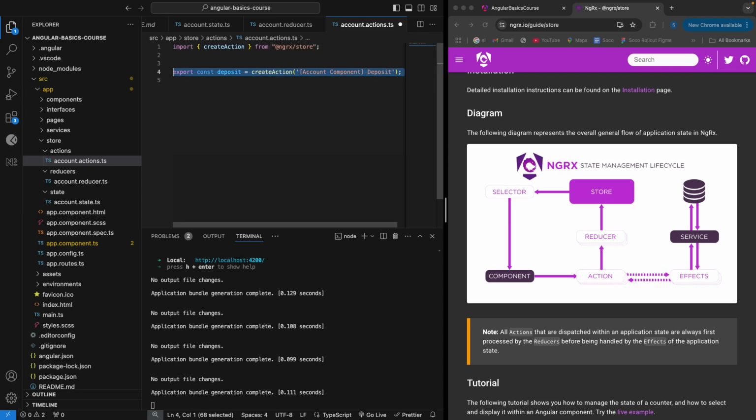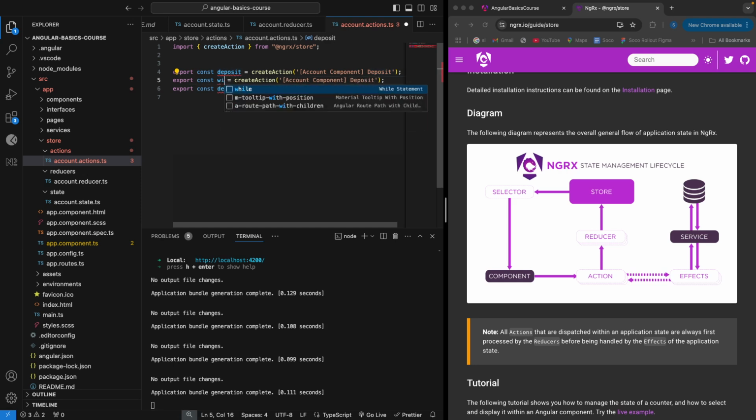Okay, now I can just copy this and paste, then this one is going to be for our withdrawal, and then we're going to have max out. So this is just max out, and then this is going to be for our withdrawal.